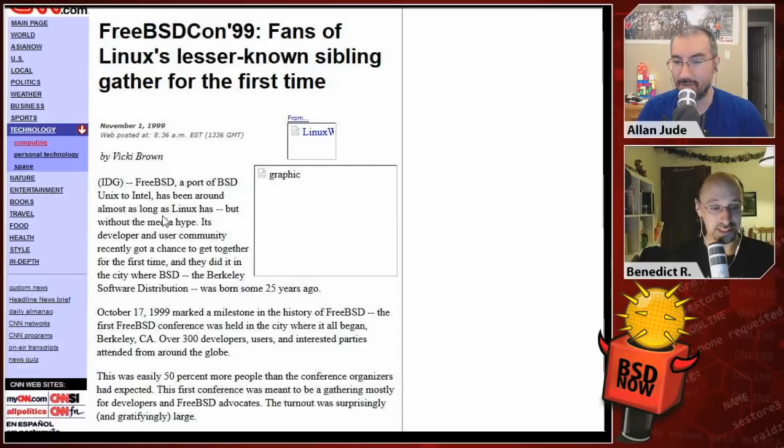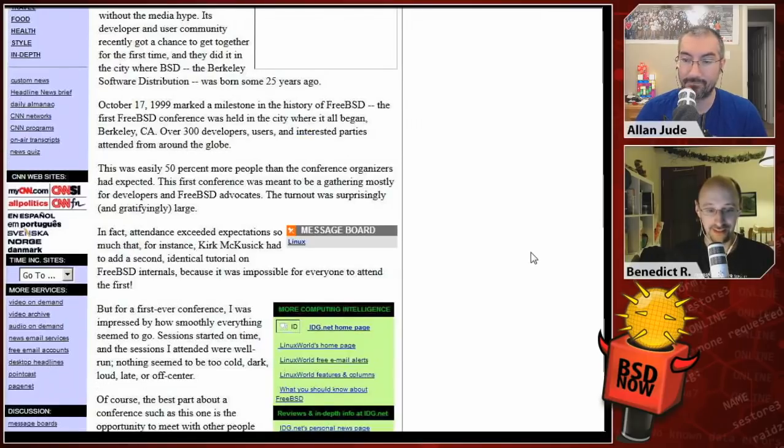So what is this? FreeBSD, a port of the BSD Unix to the Intel platform, has been around for almost as long as Linux has, but without the media hype. Its developer and user community recently got a chance to get together for the first time, and where did they do it? Where BSD, the Berkeley Software Distribution, was born 25 years ago.